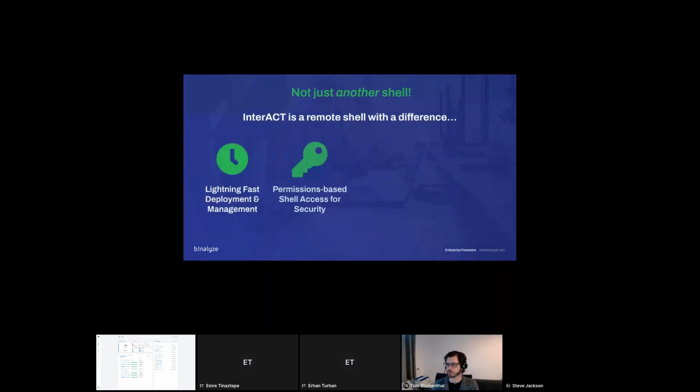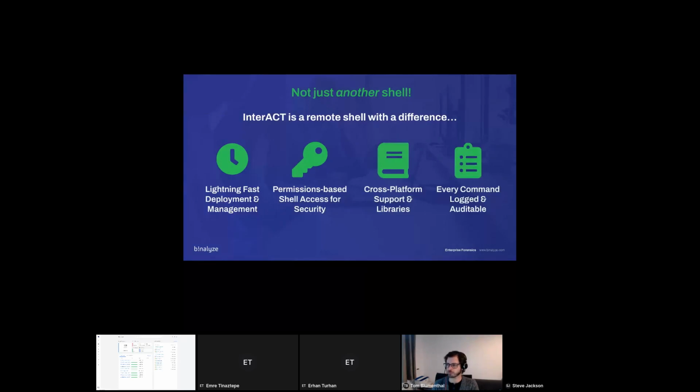We're aware there are many, many shell products on the market, but InterACT is a little bit different. So 4 primary ways, which we're going to show you today as part of the demonstration. Because it leverages the infrastructure and architecture of Air, it's lightning fast to deploy and also to manage your assets. It's permission-based, so you can maintain the security of your network by giving specific roles and responsibilities to individual users, as opposed to just opening up shell access and everybody has the same permissions and access.